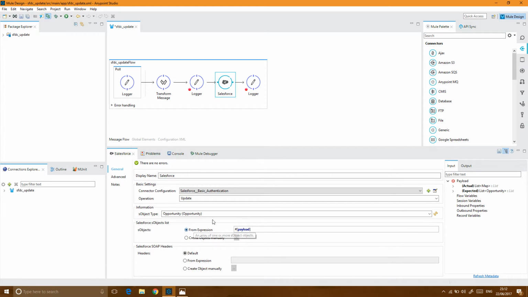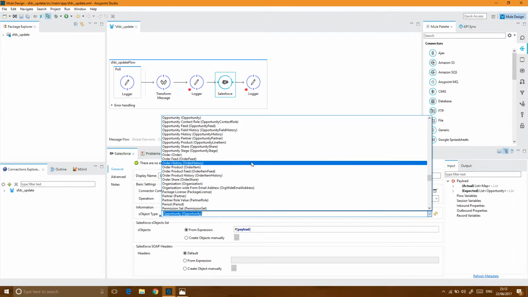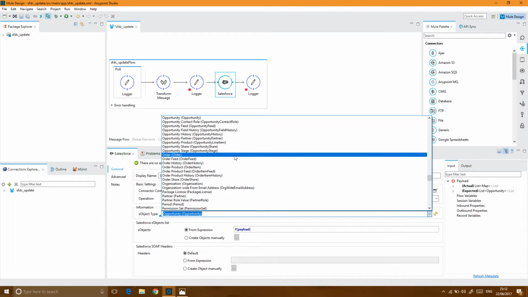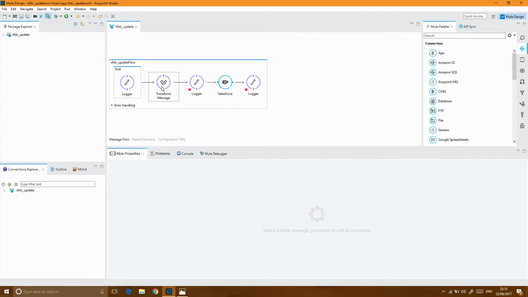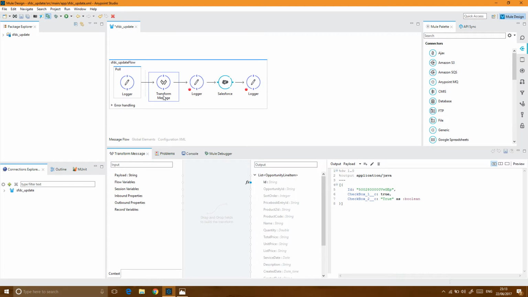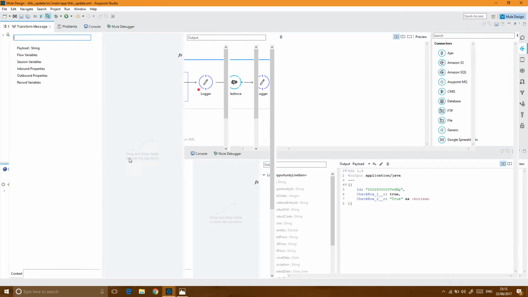After that I need to select the object, and I will just choose one object type over here. Let's say I choose the object type opportunity line item. So now MuleSoft will automatically flow the metadata from my org to the flow. Now if I move to some Transform Message before the Salesforce connector, there I will be able to see the metadata.